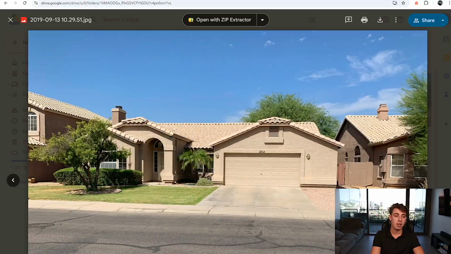So I'm going to share my screen and I'm actually going to show you properties that I have taken pictures of myself personally here in Arizona, so that way you can see exactly the right way to get these photos done. So first off, you are going to want to get a photo of the front of the house.